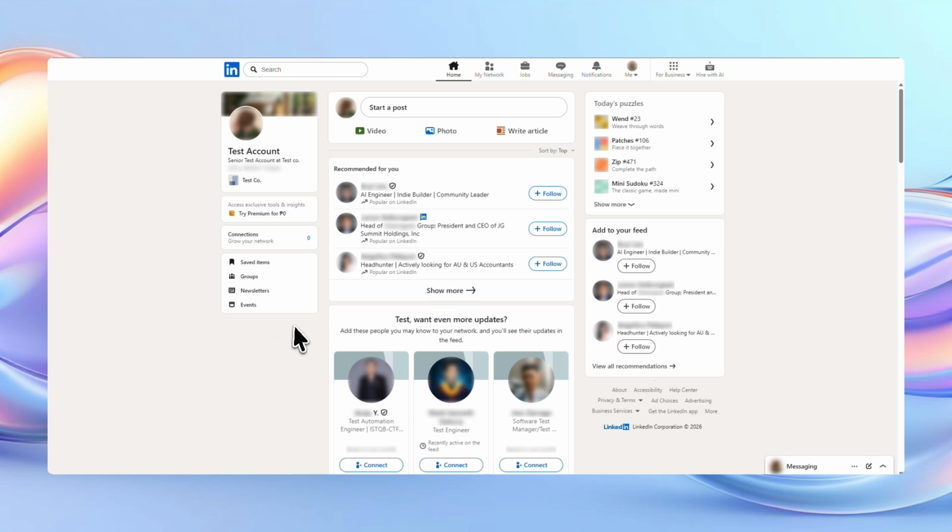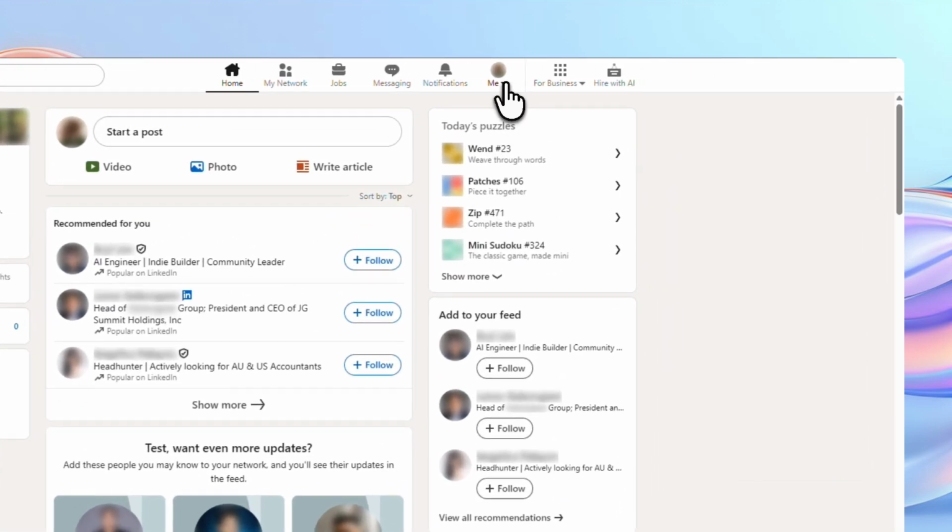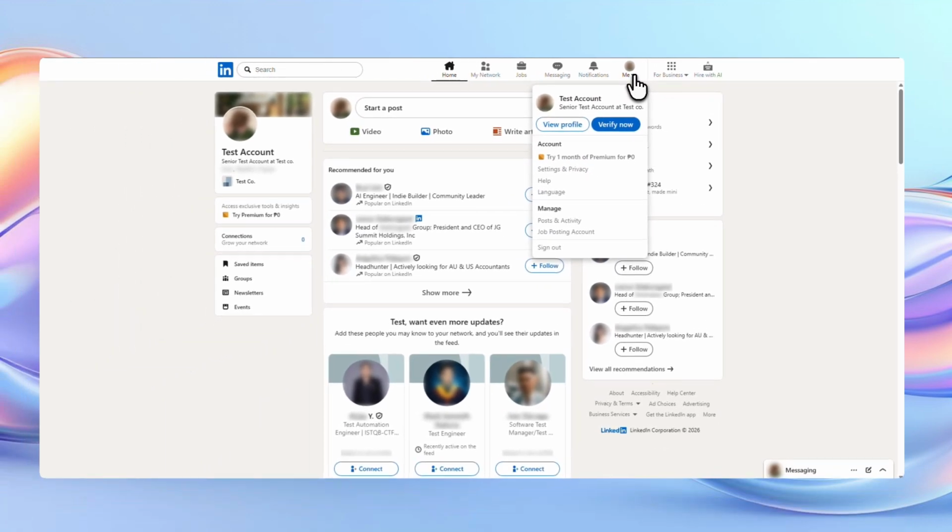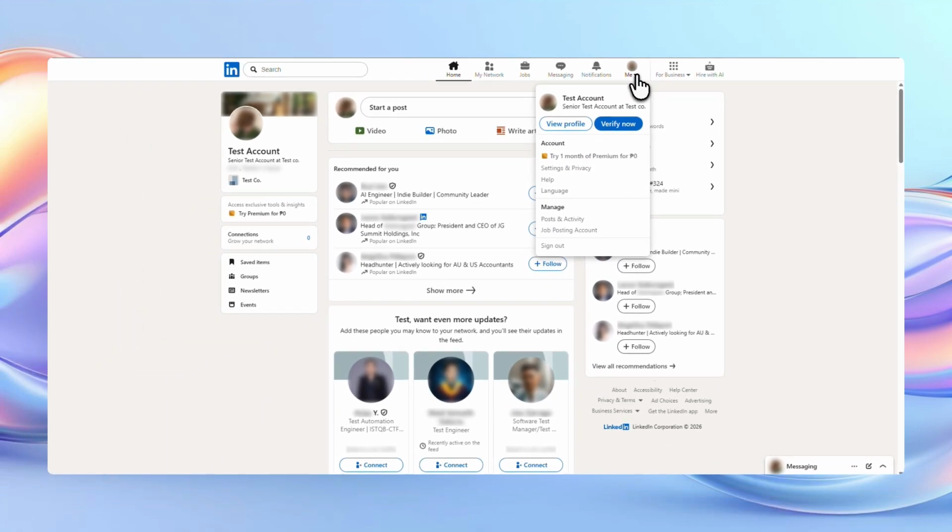Start by looking at the top right corner of the LinkedIn homepage. There you'll see the Me option. Go ahead and click on Me to open the account menu. This section gives you access to your profile, account preferences, and privacy controls.